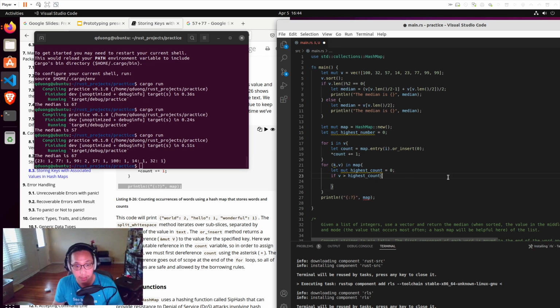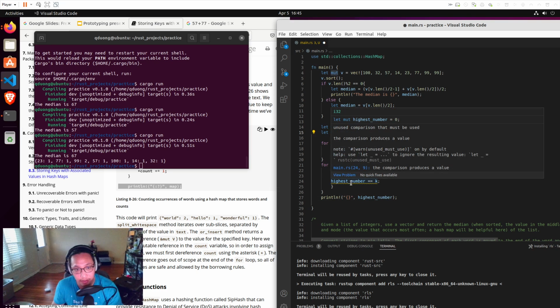That's fine. Yeah. Then highest count. Then highest number equals k, I guess. Then this is getting weird. It's getting really weird. Okay. And then here at the end, you just print the highest number. Does this really not have to be mutable? Unused comparison. Oh, yes, equals.